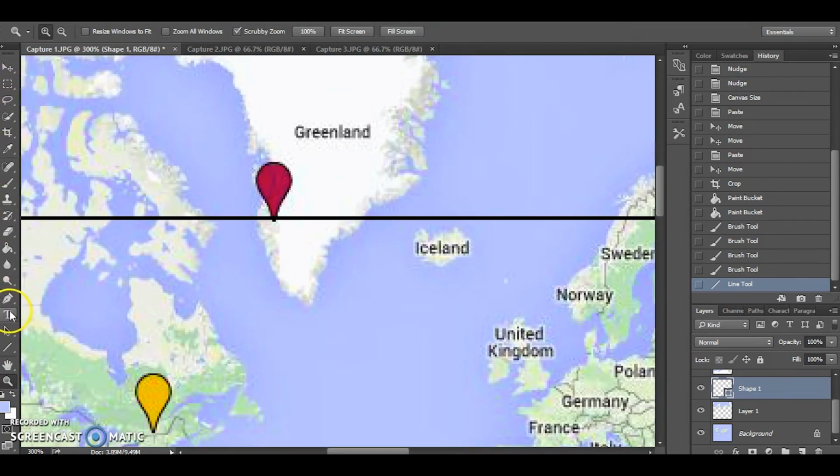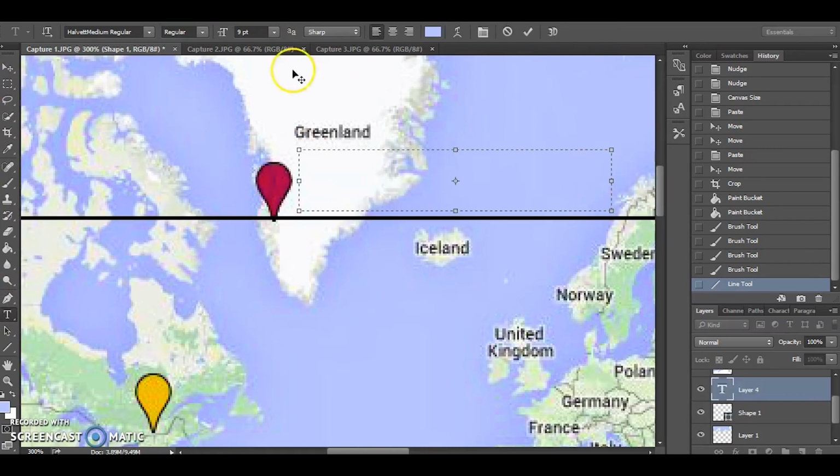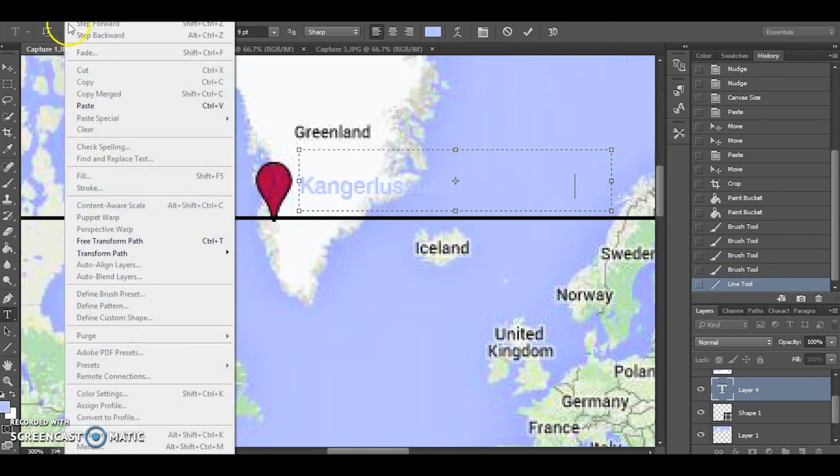And I'm going to go down to Type Tool and put it right up there. I'm going to make sure that if you start typing you can't see it, it's probably because your type is too big. So I'm going to put that in 9. I'm going to paste that in. Oops. I'm going to undo that.